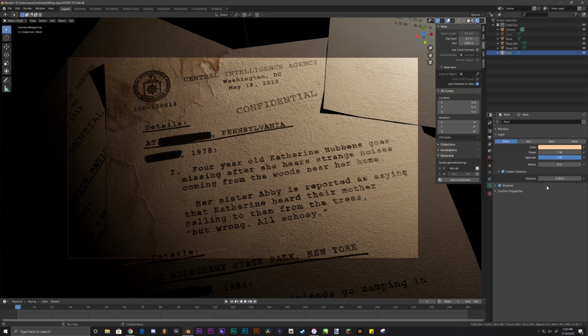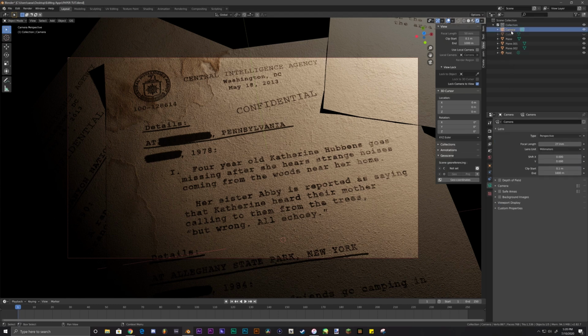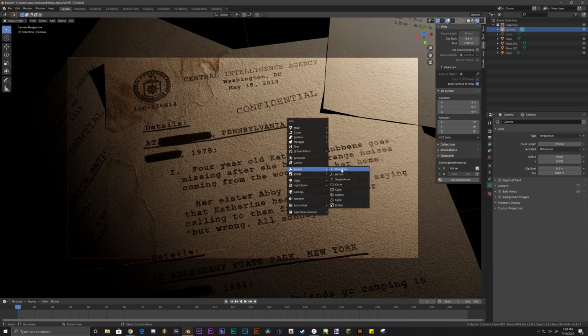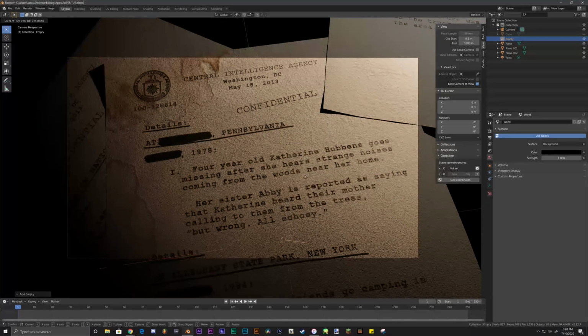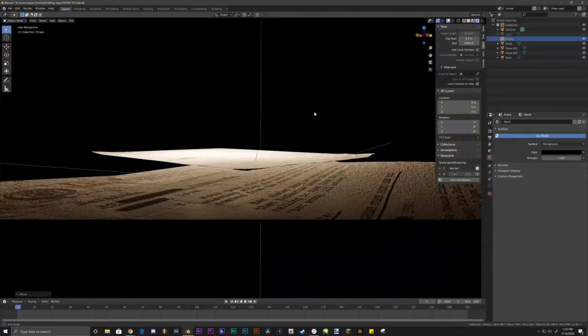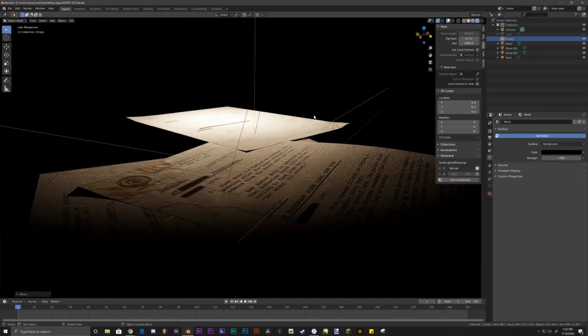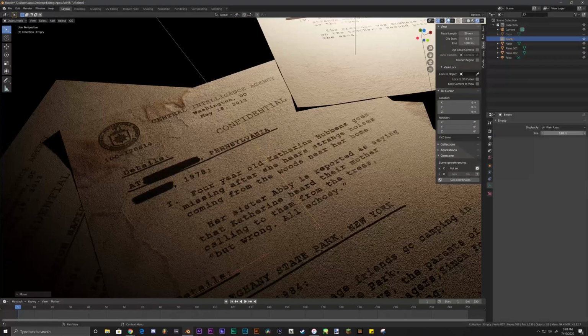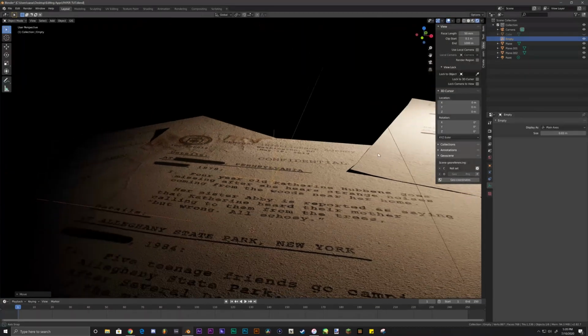The best way to add depth of field is to use an empty so you can control where the focus is. Shift A, go to Empty and select Plane Axes. If you want to change the size of the empty so it's not as distracting, go to the empty settings and simply change the size.